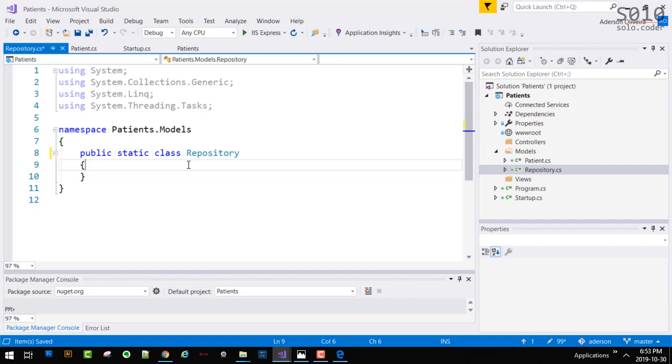First thing that we're going to be doing here is what? What is the first thing that comes to mind when you are dealing with a repository like this in memory? We're gonna be creating a list. Should this list be public or private?